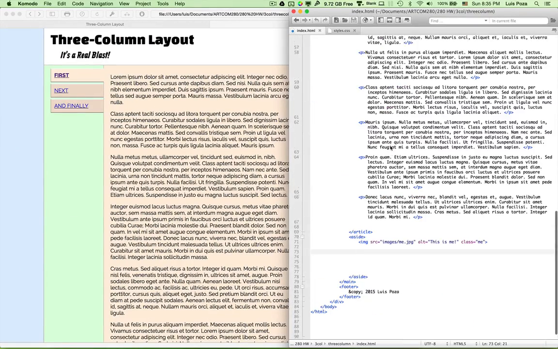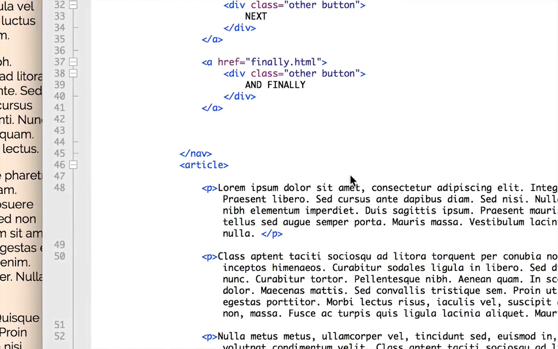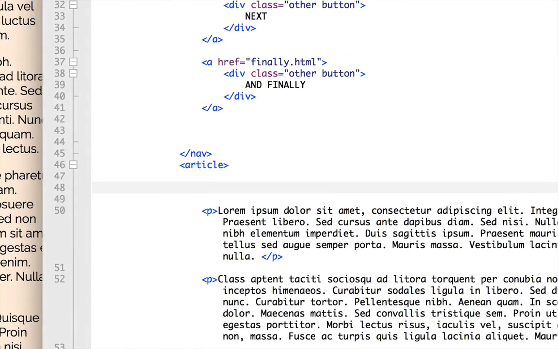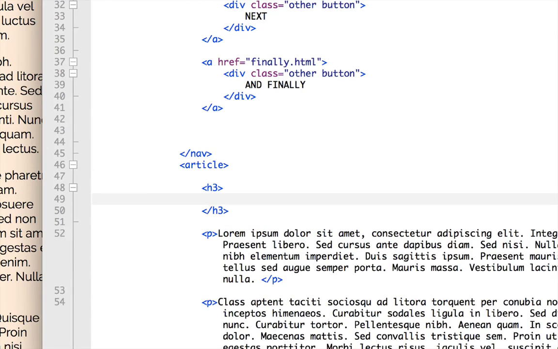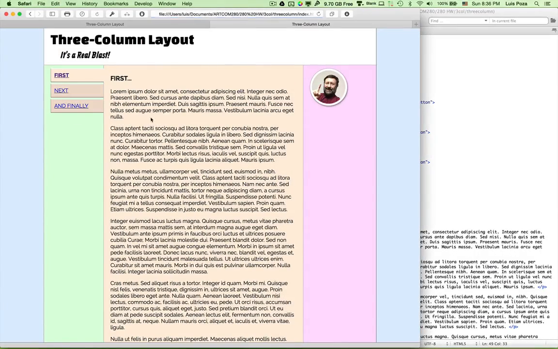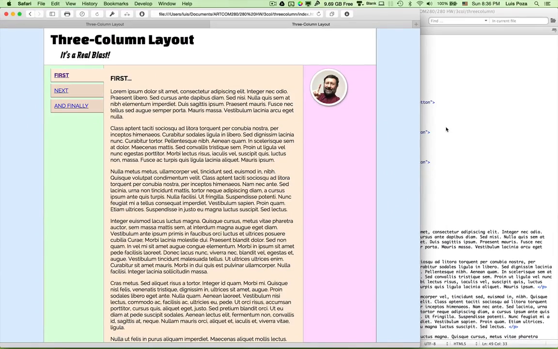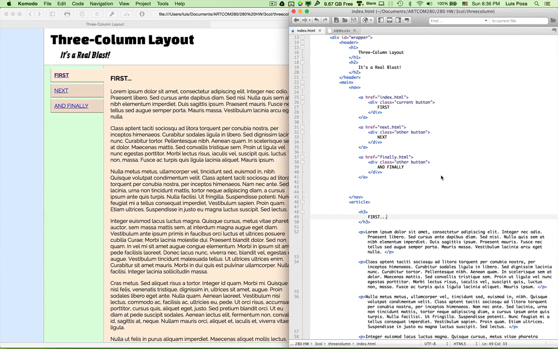Let's put it in place and see what it looks like. This would be in the article section. So we're going to put an H3 right here. And we're going to begin with first, because that's going to be on the first page. And let's just see what that looks like. And that is what it looks like. I think it needs a little bit of work on the margins. I think it might have a little bit too much spacing, especially around the top and possibly the bottom.